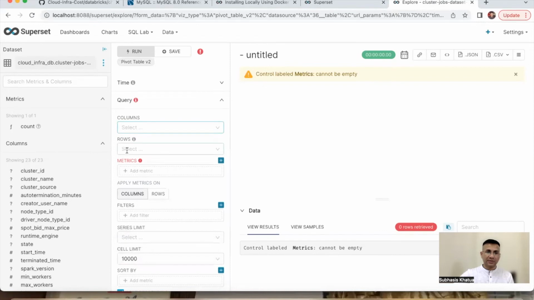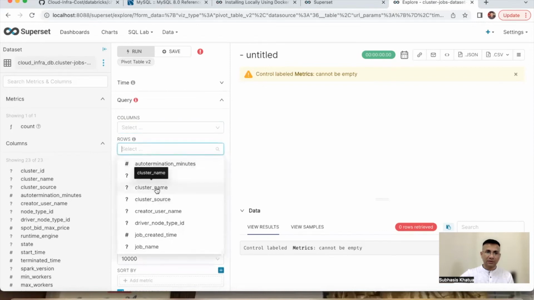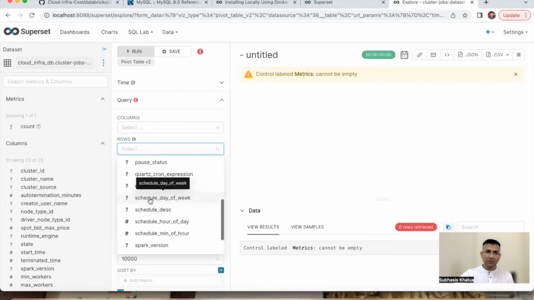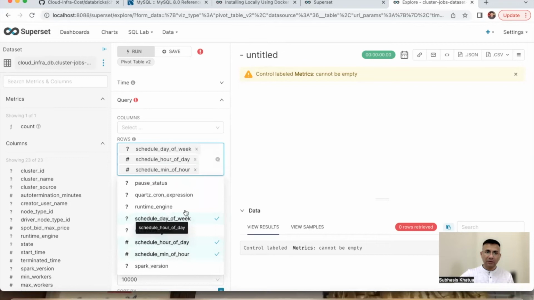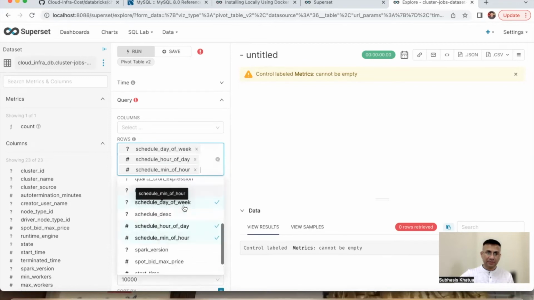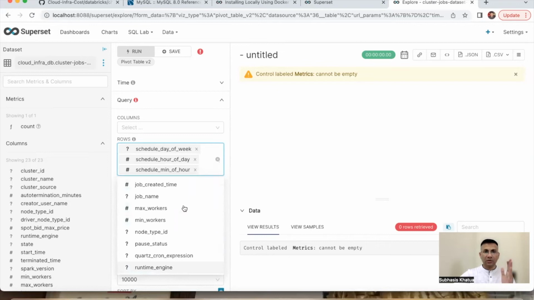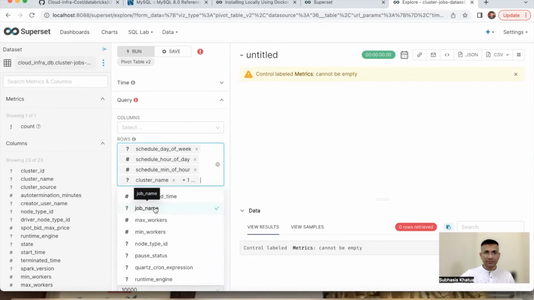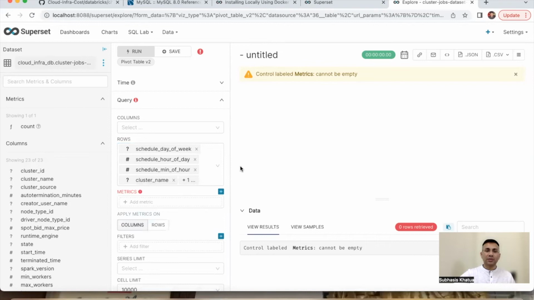Let's see. So the rows that I want is cluster name. No, before even that, right? I want to have scheduled day of week. So on which day, hour of day, minute of hour, and then I'll add the cluster name. So basically, on this day of week, on this hour of day, on this minute of hour, in which cluster, so it's cluster name, and then what all jobs are running. So that's about my rows.